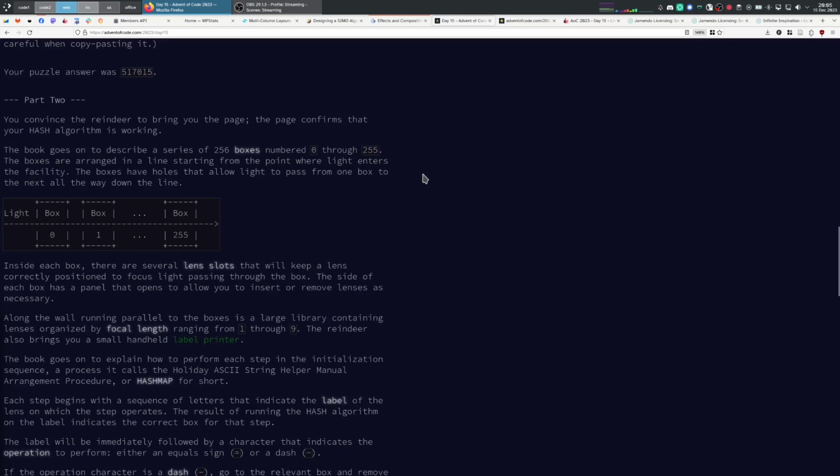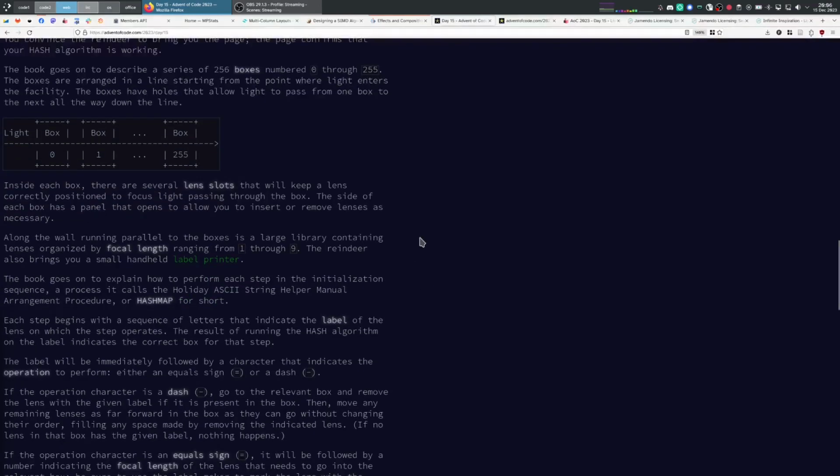The boxes have holes that allow light to pass from one box to the next all the way down the line. Inside each box there are several lens slots that will keep a lens correctly positioned to focus light passing through the box. The side of each box has a panel that opens to allow you to insert or remove lenses as necessary. Along the wall, running parallel to the boxes, is a large library containing lenses organized by focal length, ranging from 1 through 9. The reindeer also brings you a small handheld label printer.